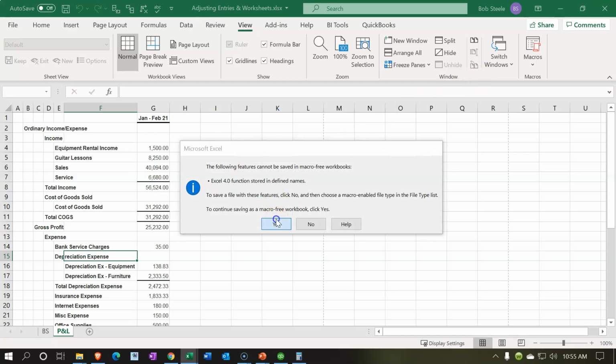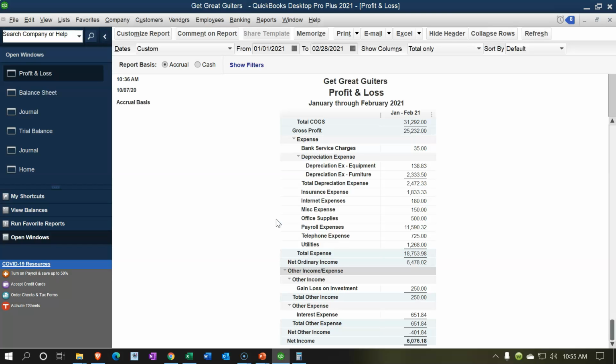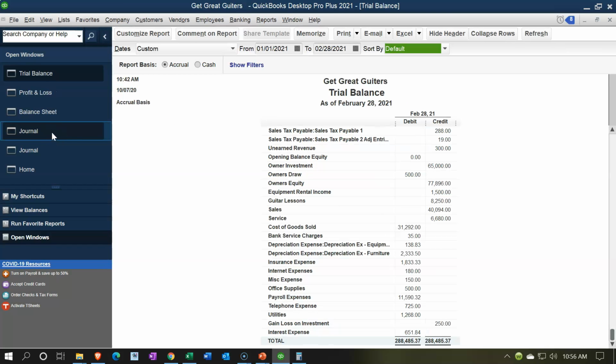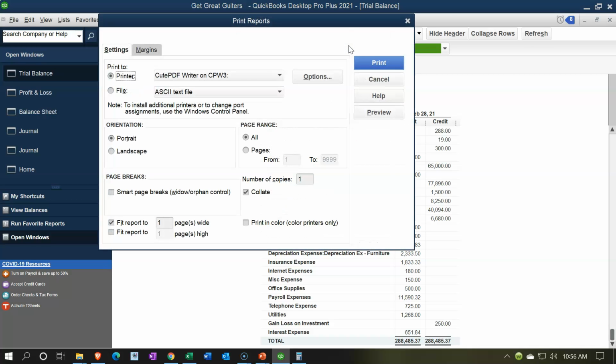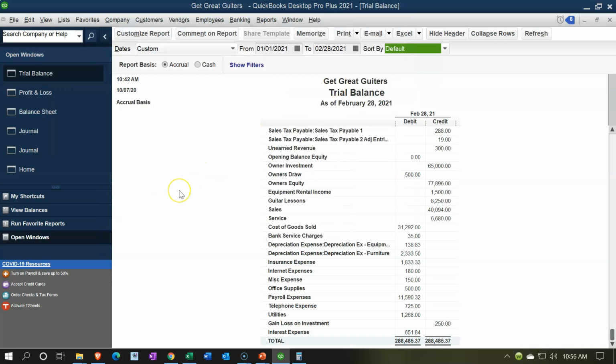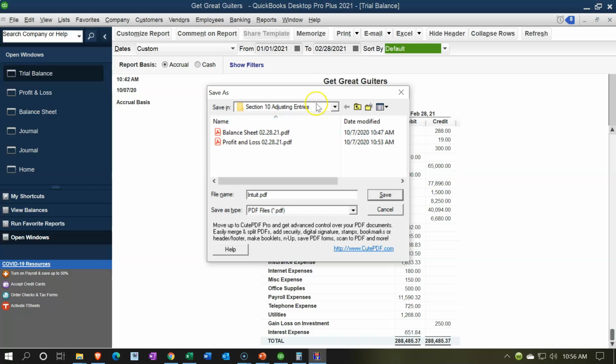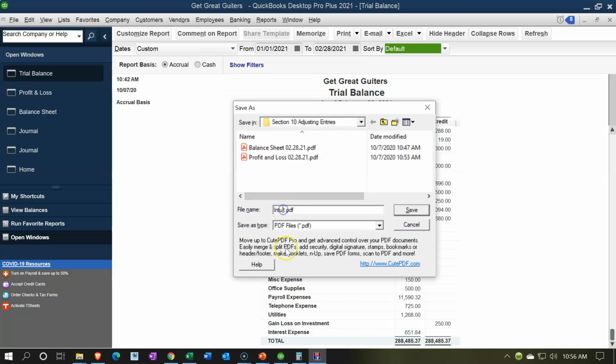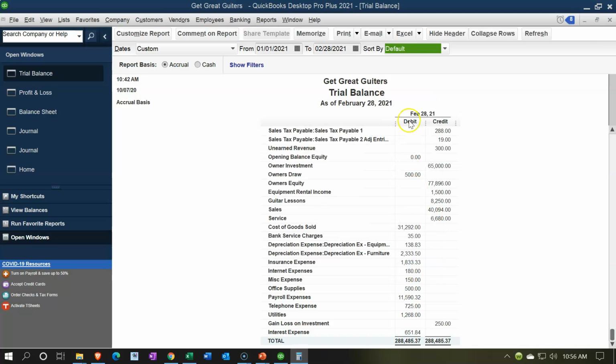Let's do it the same for the trial balance now. So let's go to the TB trial balance. Here we have that. Same process here. Let's print that item and print the report as a PDF, and I'm going to say print it. It's going to ask me where we want to put it. It's going to the correct spot, so that looks good. I'm just going to call this trial balance 02.28.21, and save that.